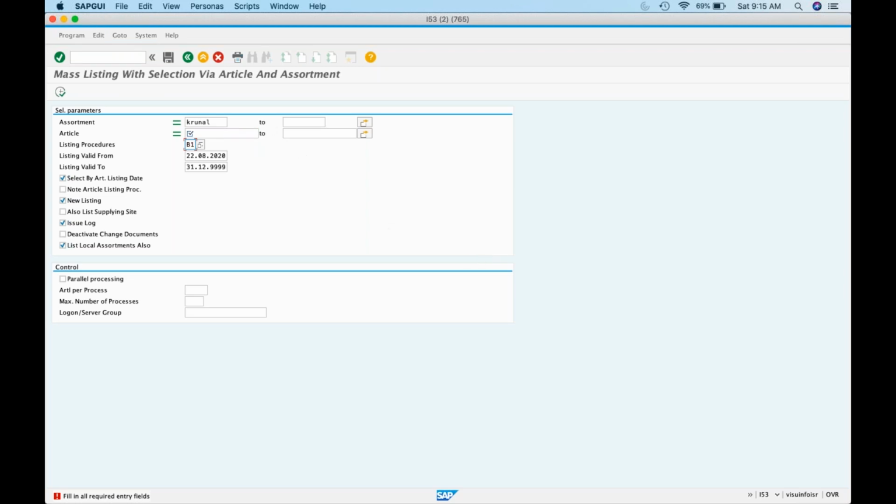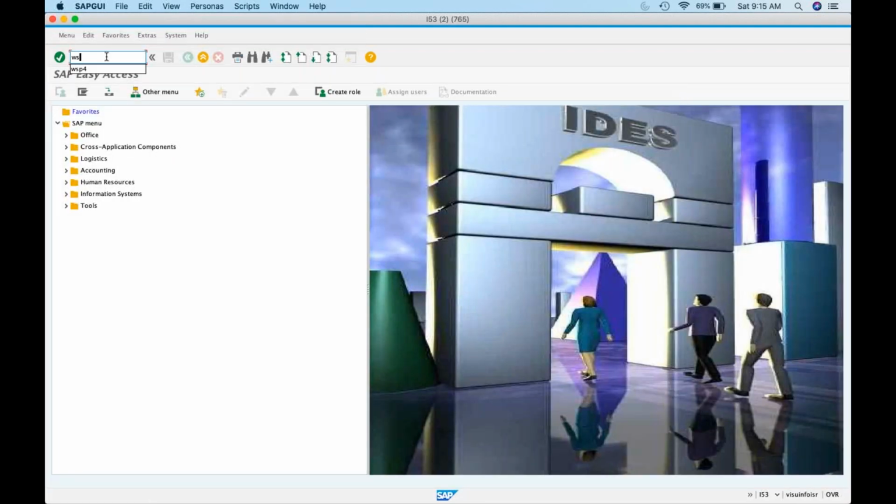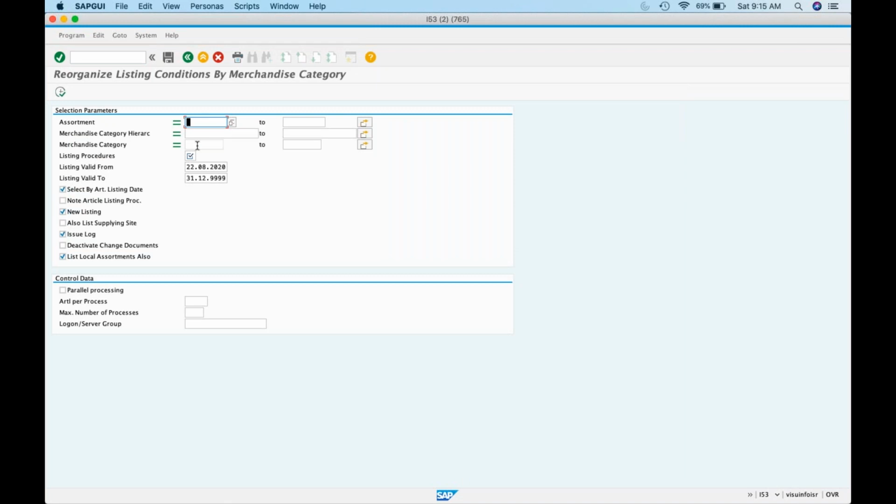This is in case you have random articles, a few articles in one merchandise category and a few in another. But suppose you want to list all the articles under a merchandise category, then instead of this transaction, you can go to WSM8. Here you can just give the merchandise category or merchandise category level alone, so that it limits the selection criteria. Instead of manually copying and giving the articles, you can just give the merchandise category, assortment, and listing procedure. That's it. All the articles under that merchandise category will be listed.